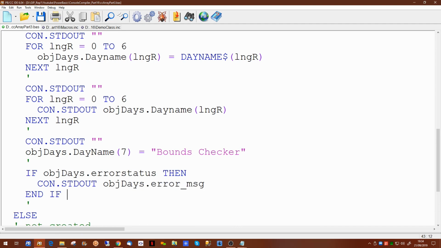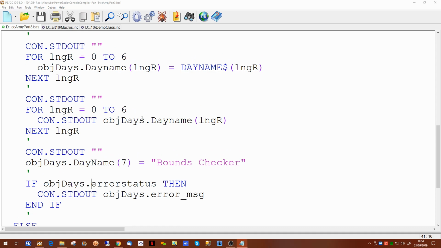So what we've done here is we're attempting to put a value into the seventh element of the array, which does not exist. We're testing the error status. If the error status actually comes back with a value, we will print out the string that's hiding in the error message. So we need to actually create this method, error status.